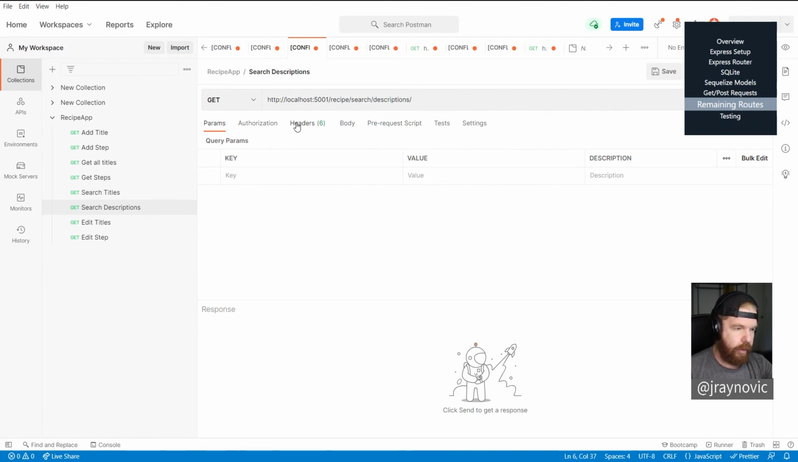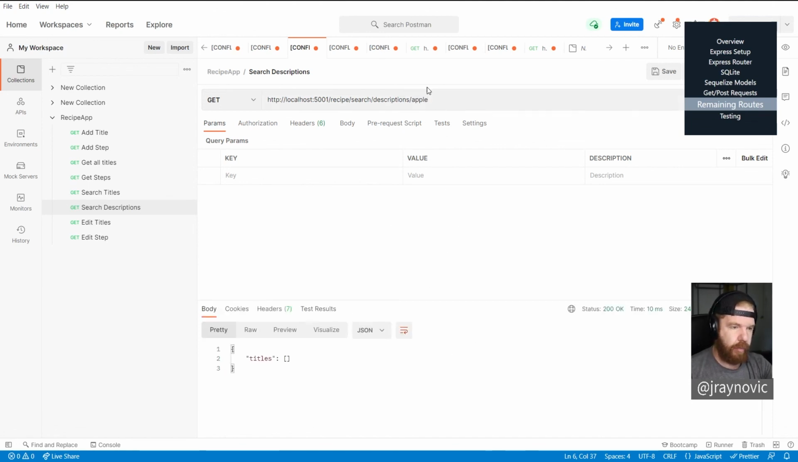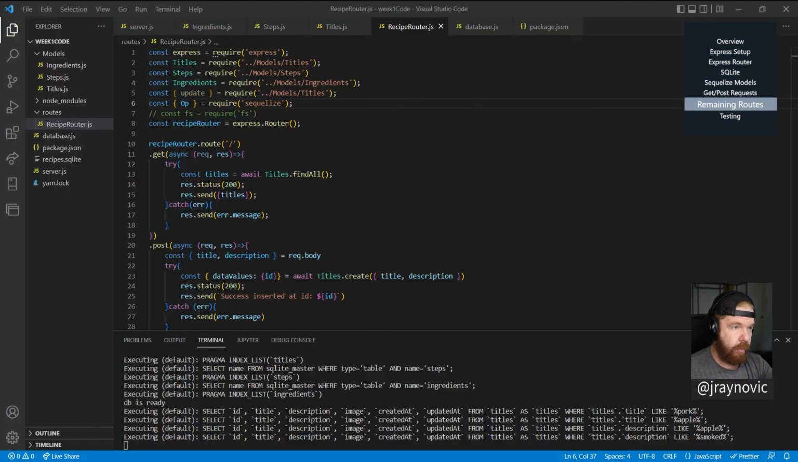Okay. So let's come over here to our search descriptions, recipe search descriptions, and let's try apple again. Should return an empty array. We got an empty array. Let's try the word smoked. Found smoked here and returned this title. So those are all working. I believe that finishes up all our routes for this week.